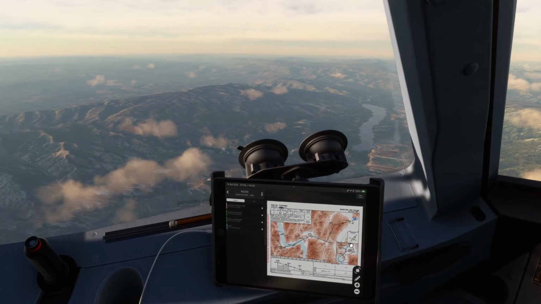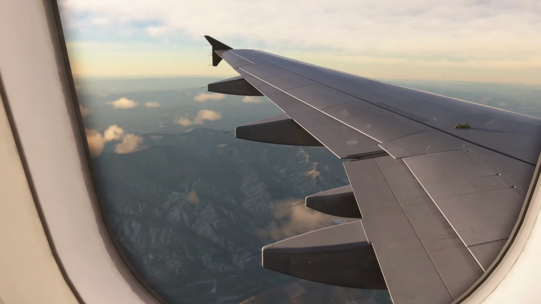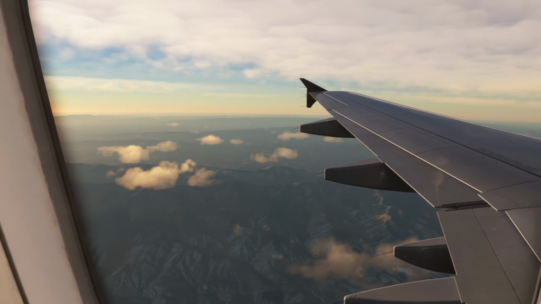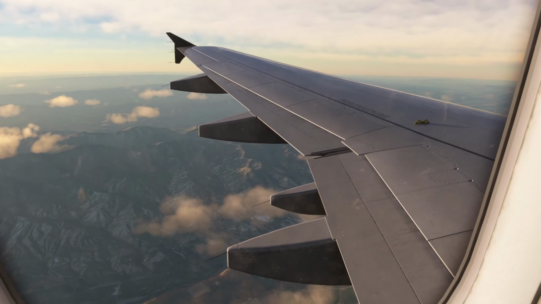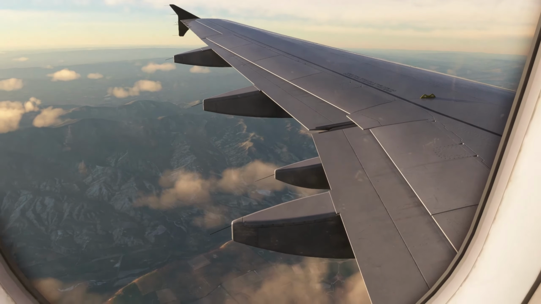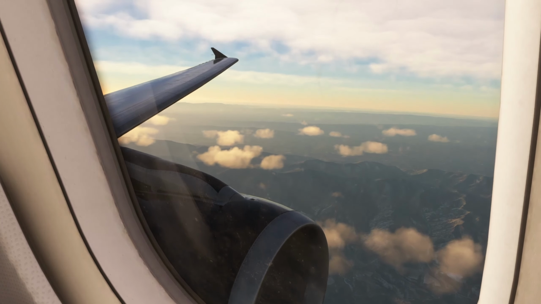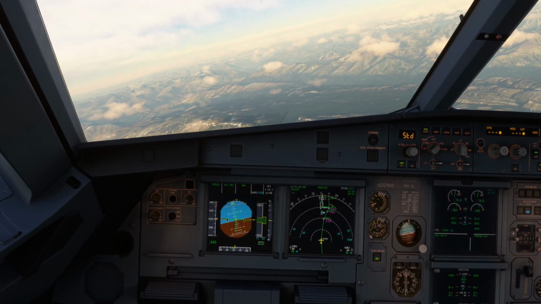Let's have a look again at what this looks like out the left side. Beautiful scenery. Alright, so they're returning for Keslu.